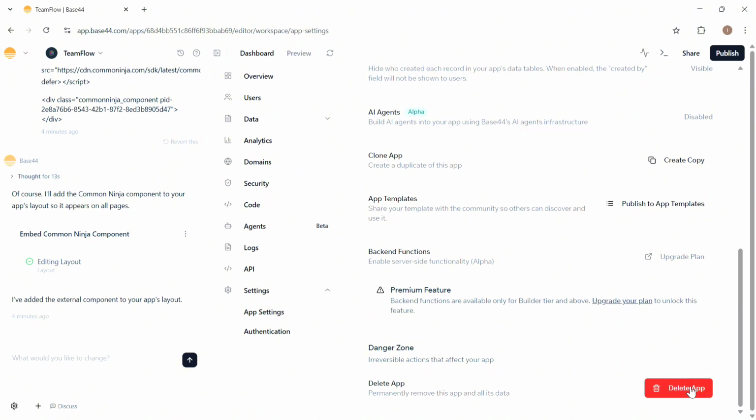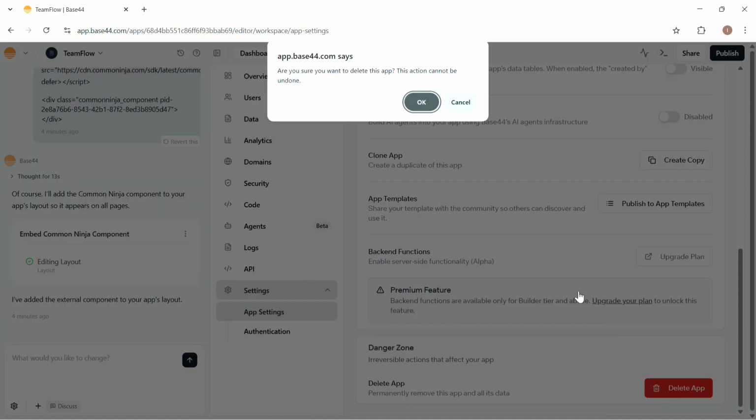this delete application button. So once you click on this, you'll need to confirm the action of deleting this application or project for your Base44 account. And then once you confirm this, you'll be able to successfully delete your project on Base44.